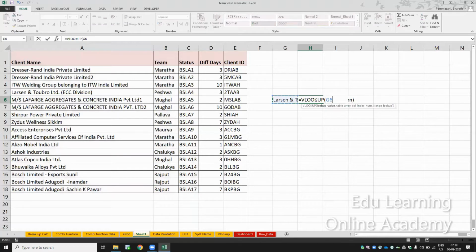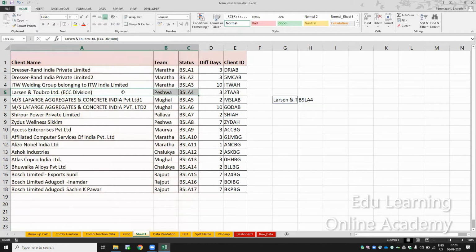Equal to VLOOKUP of this Larsen and Toubro, comma. This first is the lookup value. I want to search this value. Where do I have to search this value? In a table array. In this table array, the searching value should always be in the first column. So I wanted the third column value. So comma 3, comma 0. First, I have selected the lookup value, table array, and column number, and how it should match, exact match. So for this, I got the status as BSLA4.